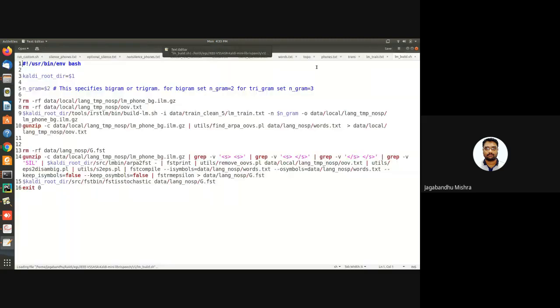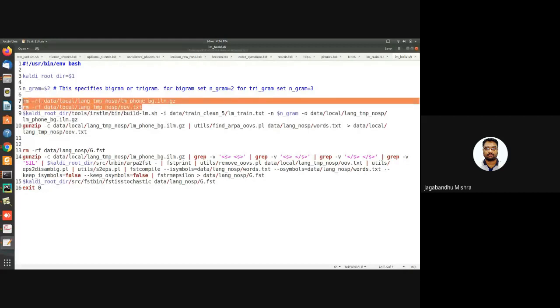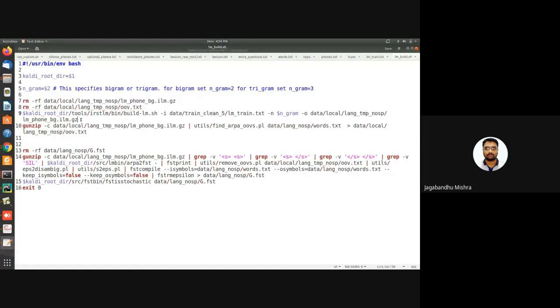This is my lmbuild.sh. The first argument will be the Kaldi root directory. The second argument will be the number of ngrams I am taking. If these two files already exist, it will delete them and then create them again. After that, it will take IRSTLM build-lm.sh, the build language model script. It will take the start sentence and end sentence markers we have generated, and the lmtrain.txt, to generate this gz file.